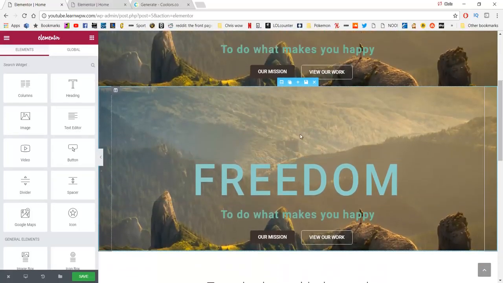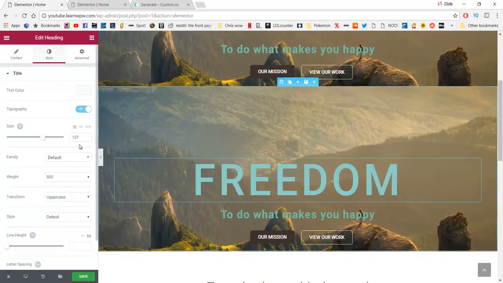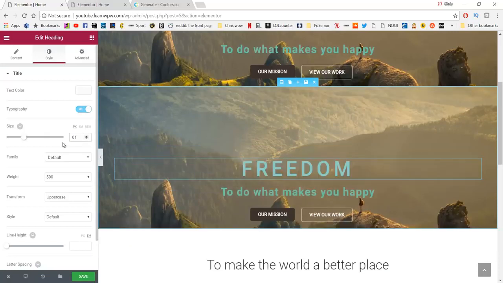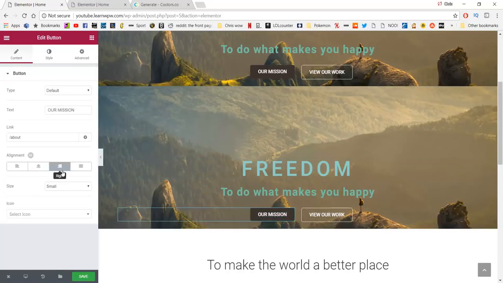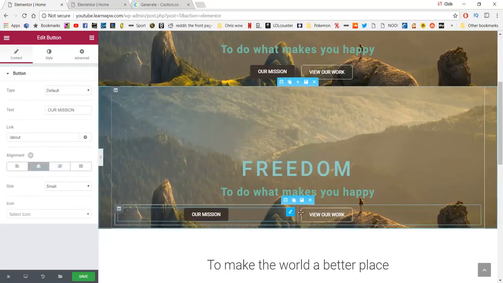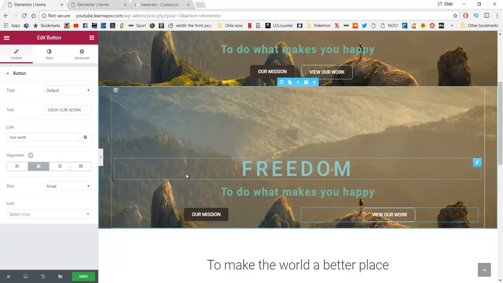So the second one is going to be our mobile one. If we click on our heading and go to style, you can see that the size is, let's say, 127, and this is going to be too big for the mobile. So we're going to reduce that to, let's say, 61, and then we're also going to click on our buttons and align them to the center. These columns on mobile versions will stack on top of each other, so I know it doesn't look right now, but once it appears on mobile, it's going to look a lot nicer.